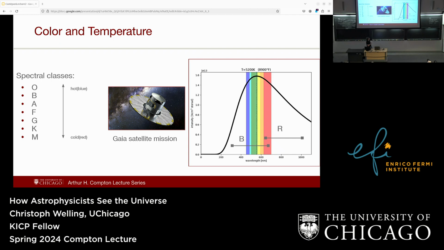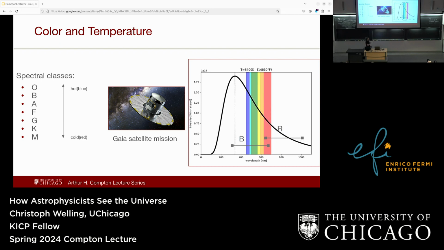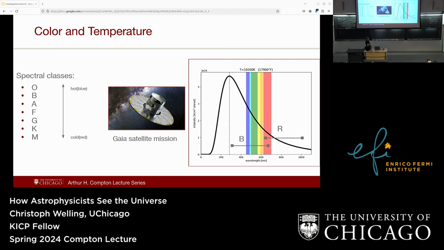Gaia has 2 different filters. One is called B because it's more bluish. One is called R because it's more reddish. And then depending on the temperature of the star, you will have a different ratio between the red part and the blue part you measure. And from that, you can then calculate the temperature of the star.